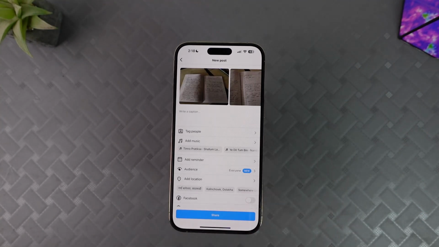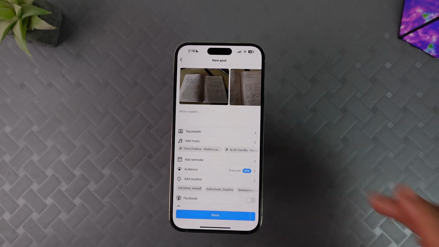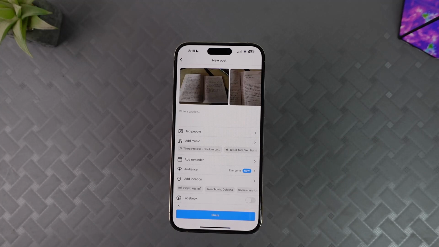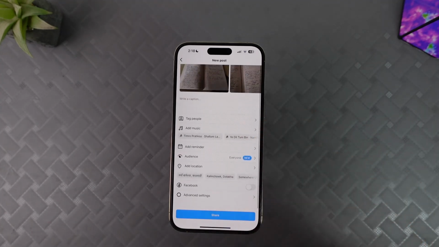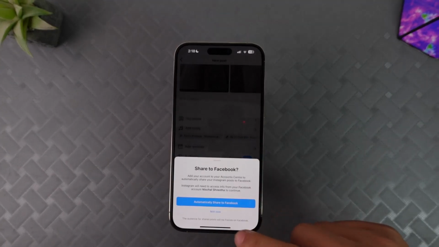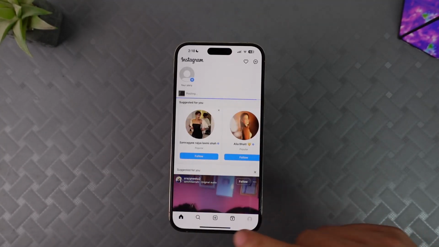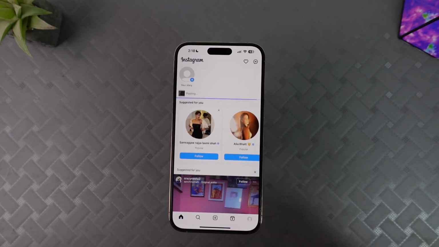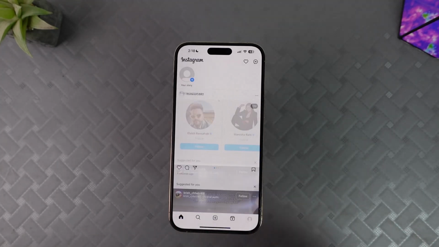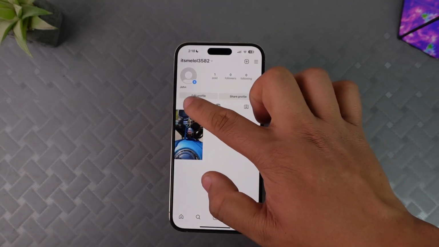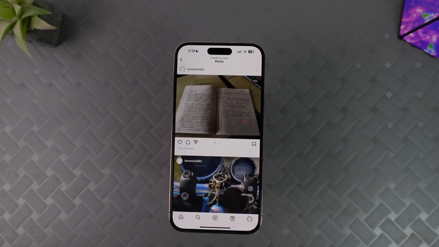After you get here, you might want to add captions, add music, or add locations, etc. After you fill everything in, go ahead and press share. After you do that, your long photo will finally be shared.